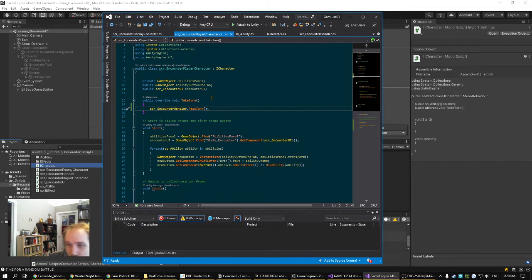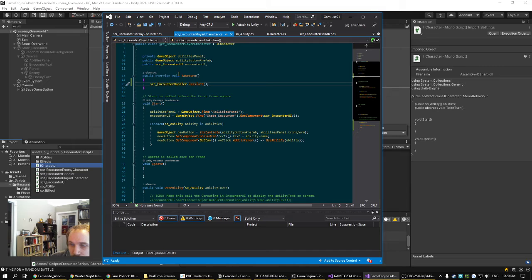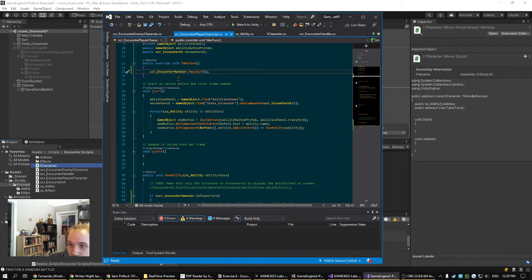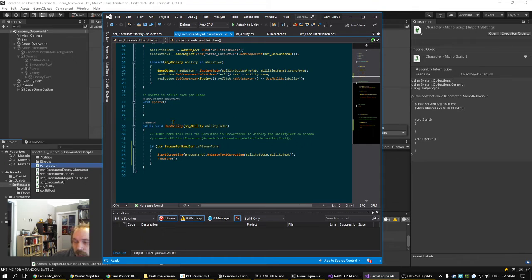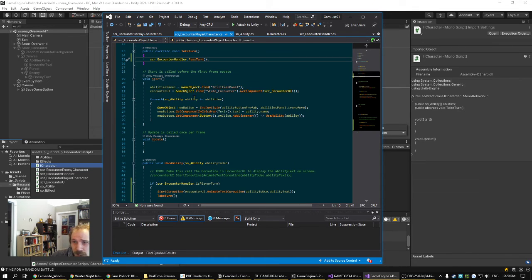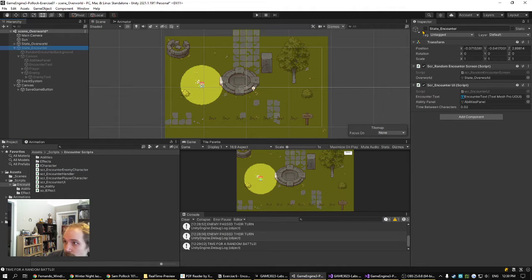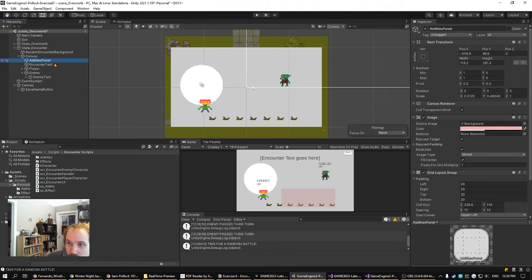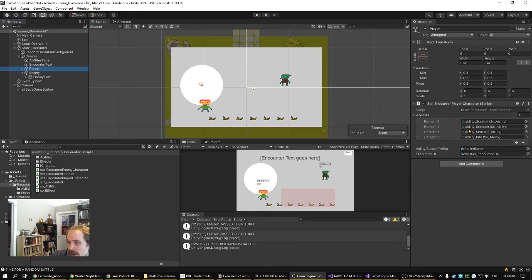The encounter player character takes the virtual function to take turn and adds the pass turn to it. And when it's instantiated, it goes through a loop for each ability in its ability tree and adds a button. The buttons then show up here in this ability panel, which is empty for the time being, but the player has 4 abilities, so it populates it with those 4 buttons.